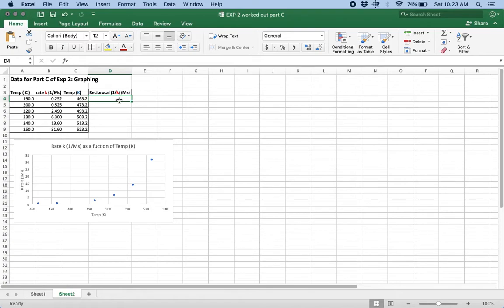Alright, so now we're going to go through and take the reciprocal of our K. So we're going to do our next equation. We're going to hit equals, and I'm going to do 1 divided by, here's my K, so B4, and then I press enter. All right, I'm going to highlight, drag down. There are all my reciprocal rates.